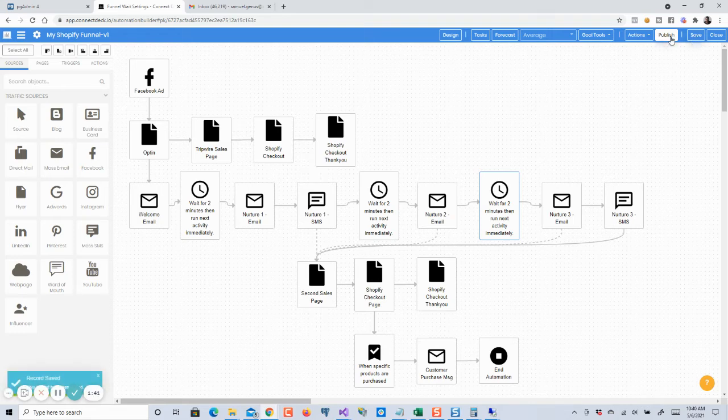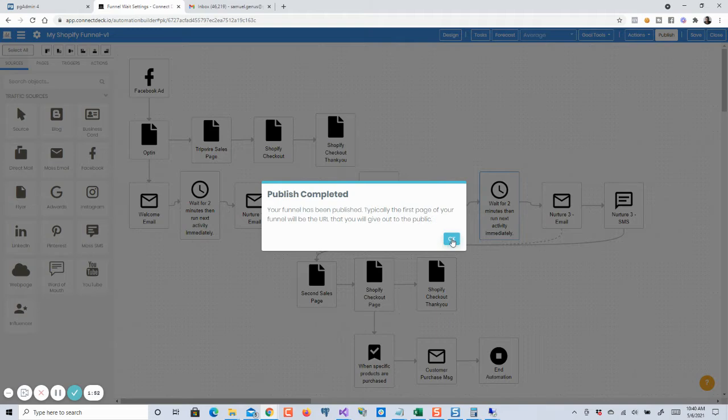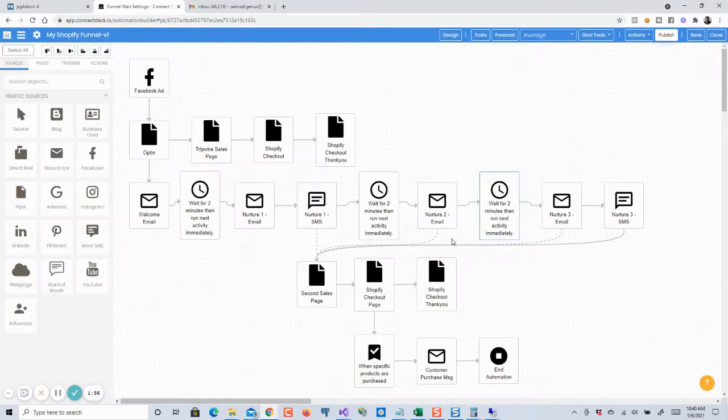And then I'm going to click publish. When you click on publish, it takes all the changes you've made and moves them over, prepares them, and makes them available for live. So I'm going to hit OK. Now I'm ready to test.